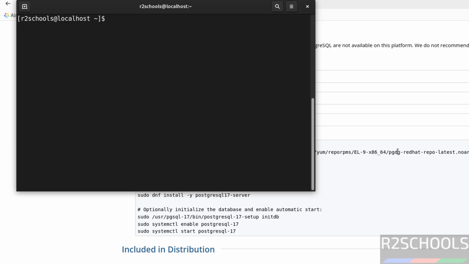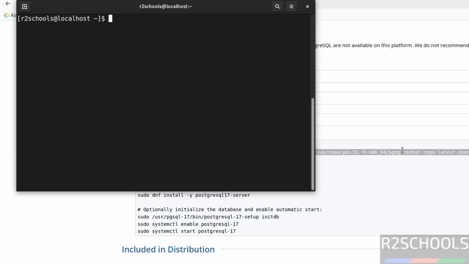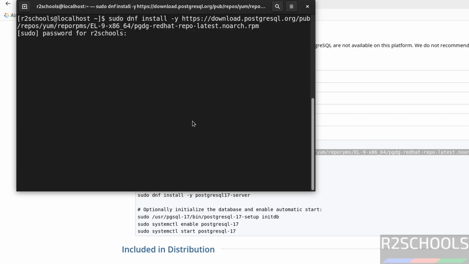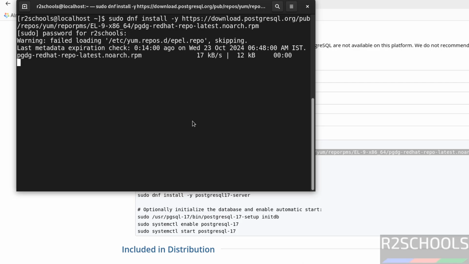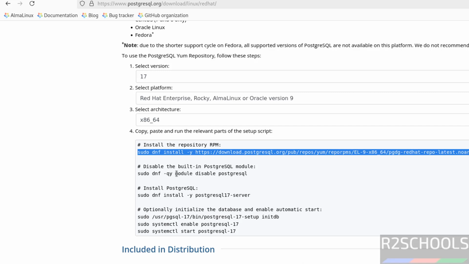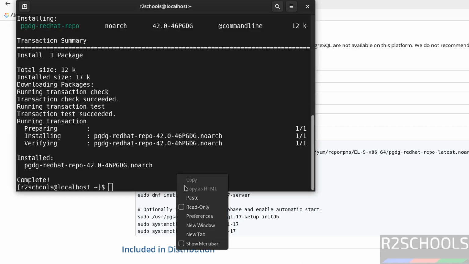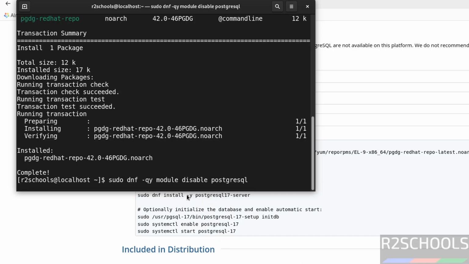So copy the first one, that is to import the repository RPM. Copy it, paste it, hit enter. Provide the password of the sudo user. It is done. Now disable the inbuilt PostgreSQL module by copying this command. Copy, paste it, hit enter.